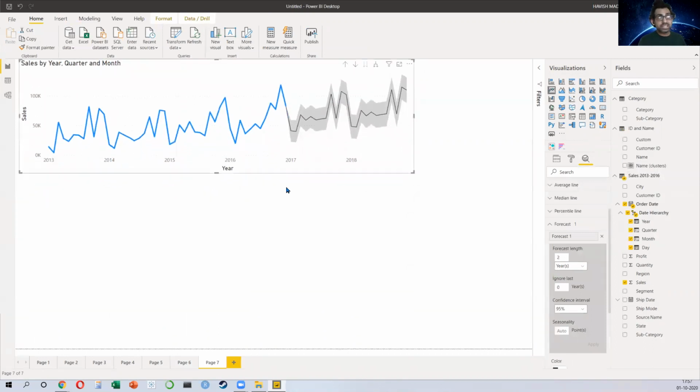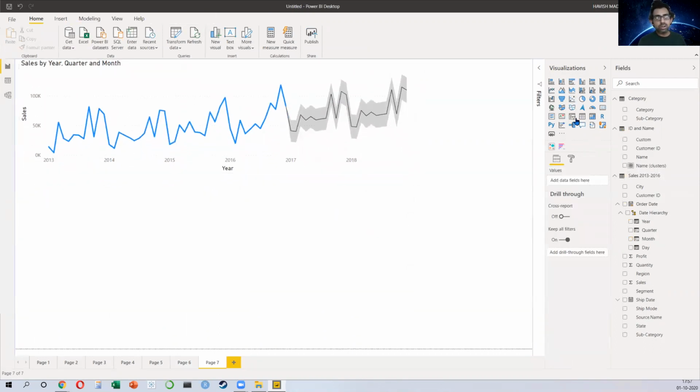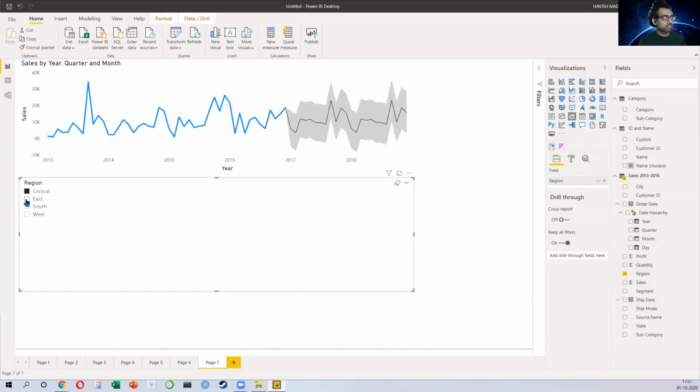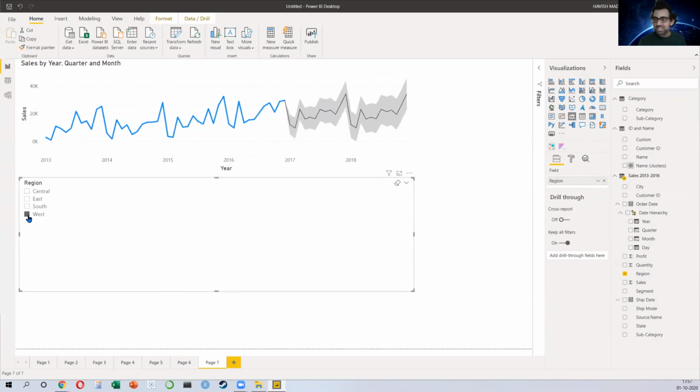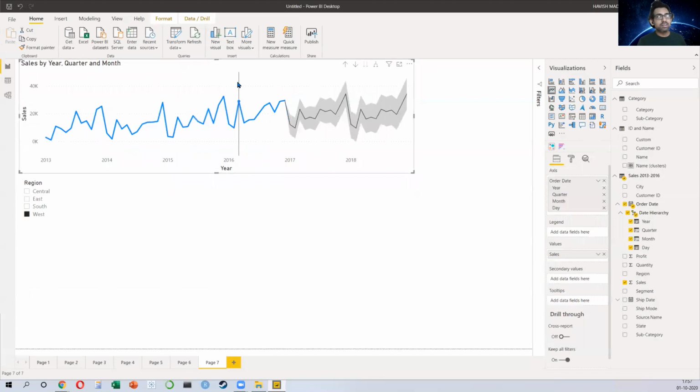And see, the best part is everything is dynamic. So this means that if you keep region as a slicer, right, this will happen. This is what you can't do on Excel. Like in Excel, you can do the forecast with a little more effort, but it would not be possible for you to make it dynamic. That is what Power BI really shines at, right?